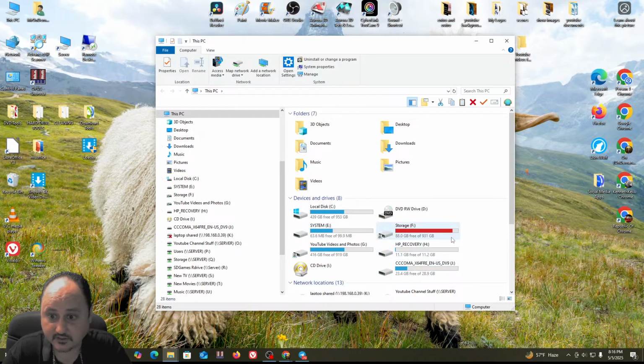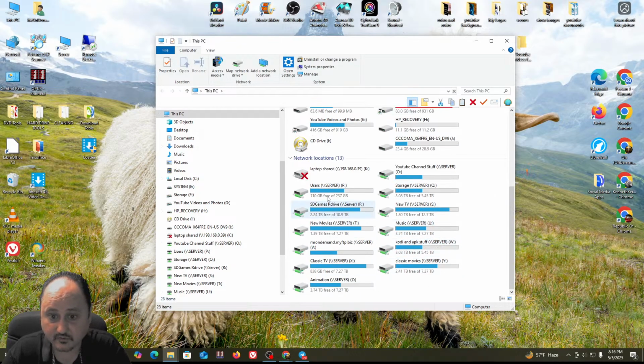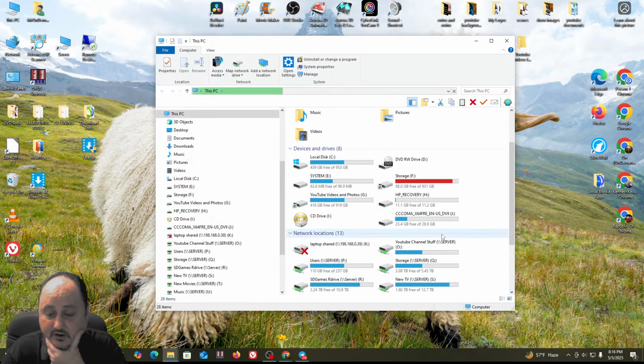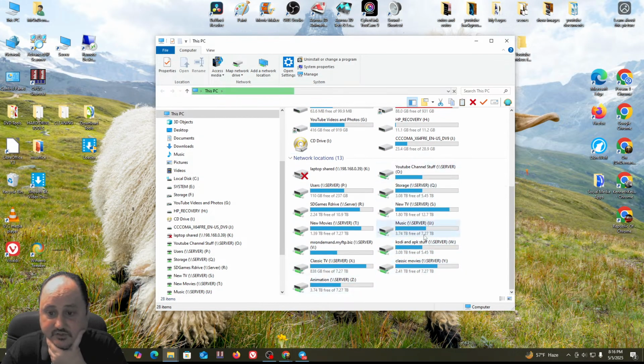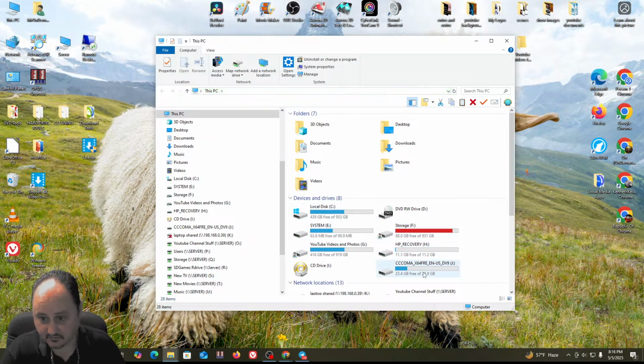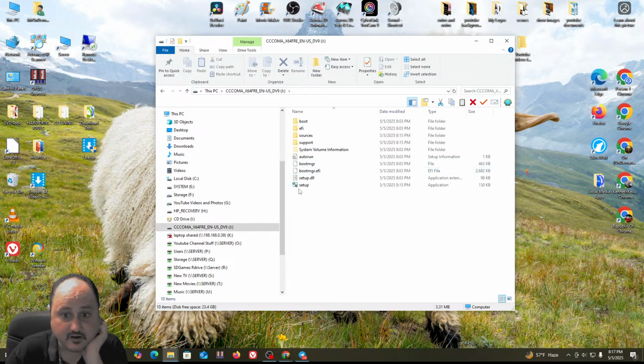Let's go in here and open up my, oh, hey, my server came back up. There we go. There's all my drives from my NAS. I had the ISO image in here already. That's where I was going to get it. Let's see. So here is the drive, and here is setup.